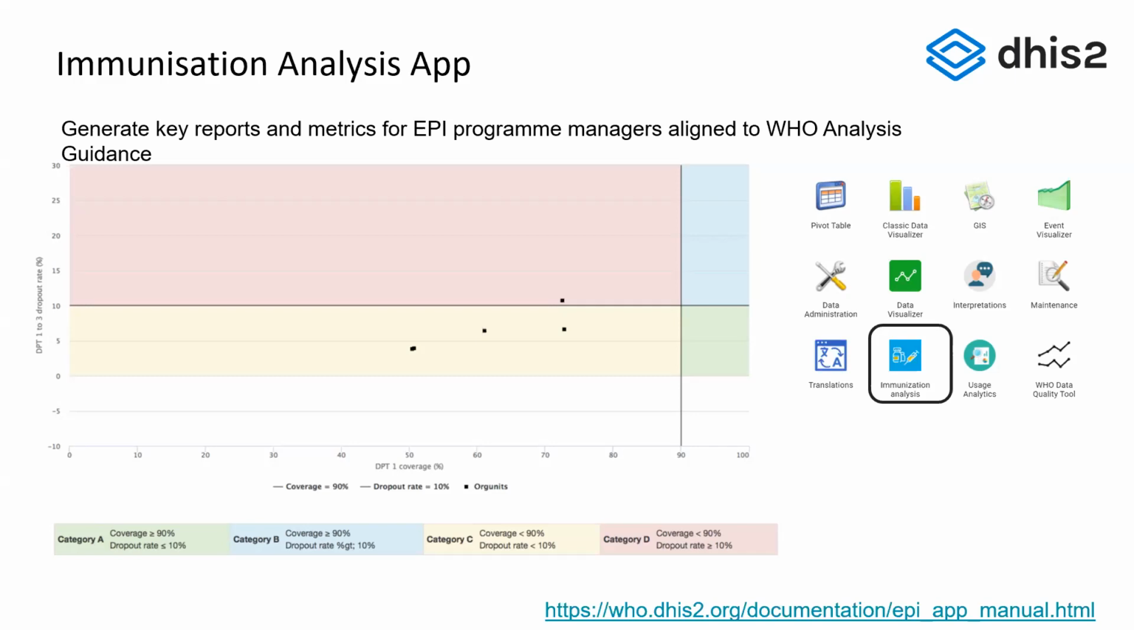One of the examples of these apps is the Immunization Analysis App. Why the Immunization Analysis App? Of course, DHIS2 has the data visualizer, pivot tables and GIS components that support some basic analysis, something I just showed on the previous two slides. But as I said earlier, there are some specific types of data analysis that are not 100% supported by DHIS2.